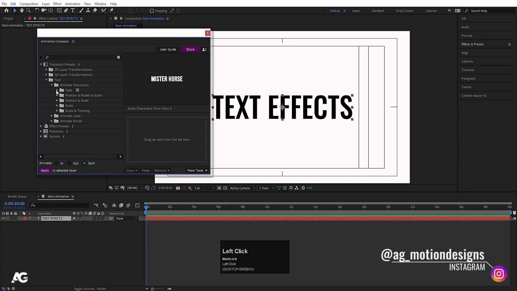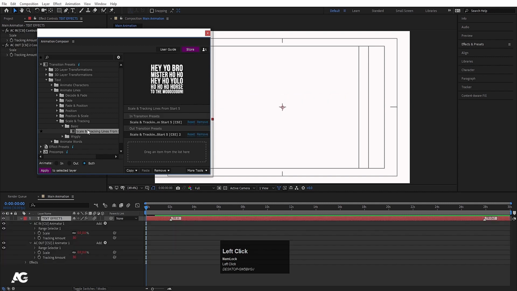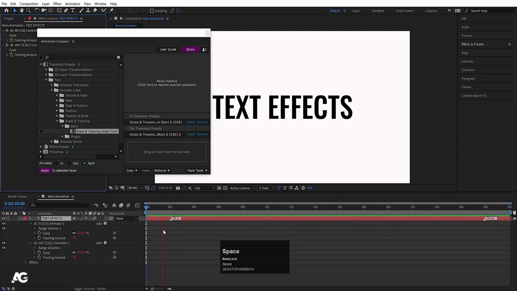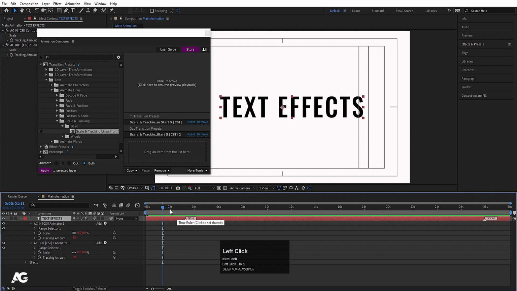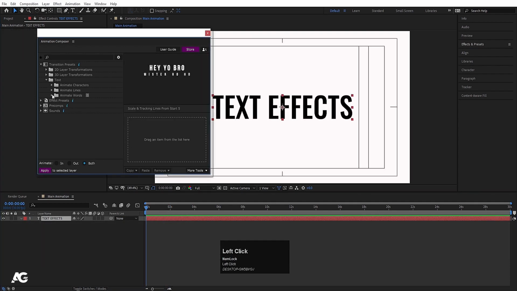This is the character. You will get so many animations over here. Similarly, in animation lines, you will find some other animations like for basic. If I double click again, as you can see, with the help of that we can manipulate the speed. Same in the animation words, you will find this thing.